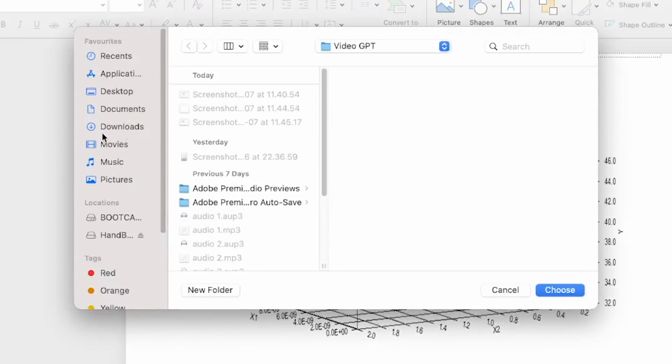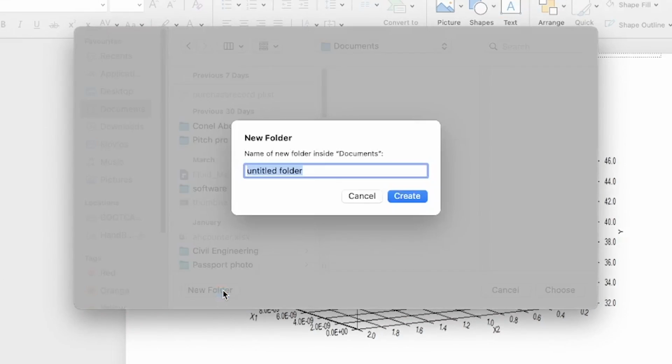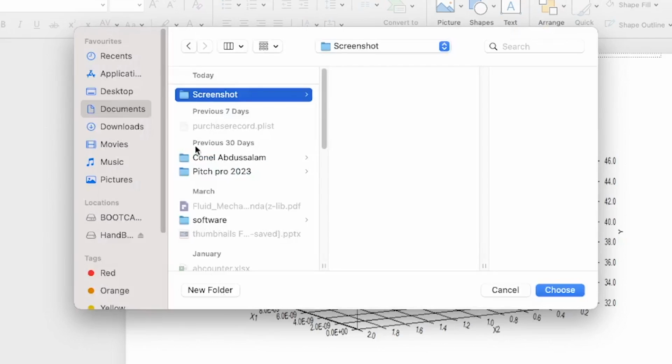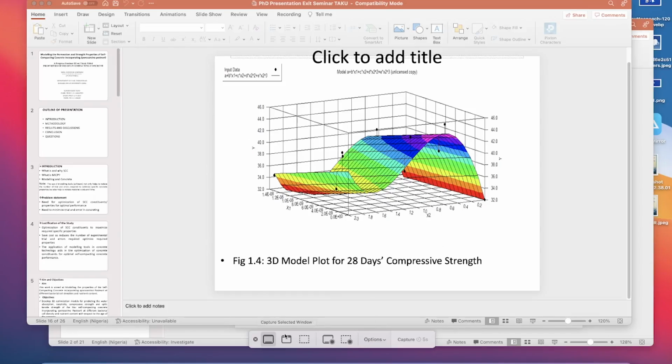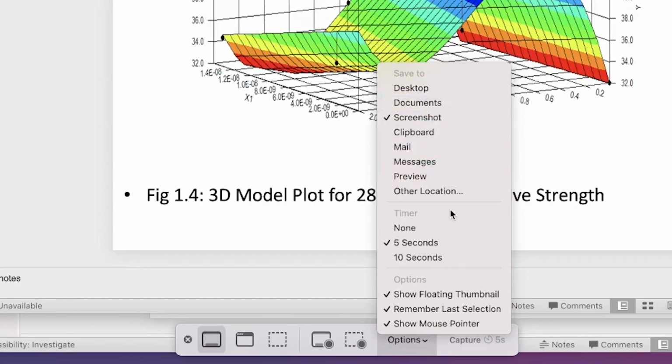Assuming in my own case, I want to save it in documents, and I want to define another folder and call it screenshot. So I select this folder, I just click on choose, and if I take a screenshot right now, it's going to save it in that particular folder. So this option is really very important to define the location, where to save.